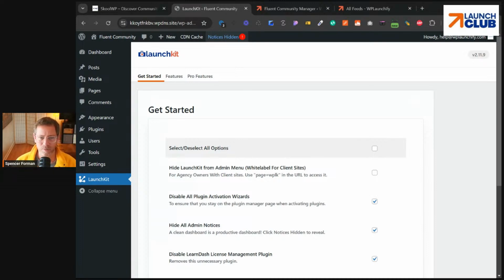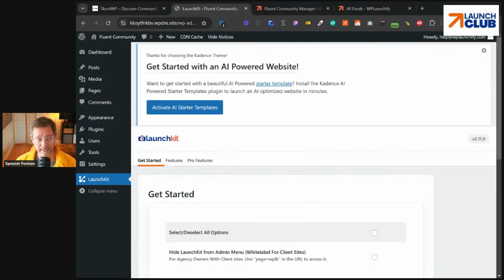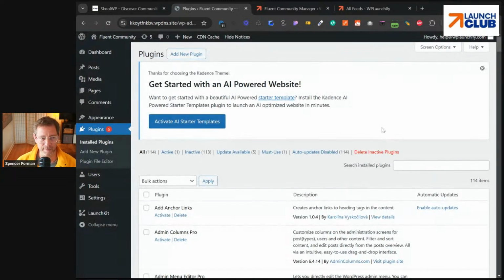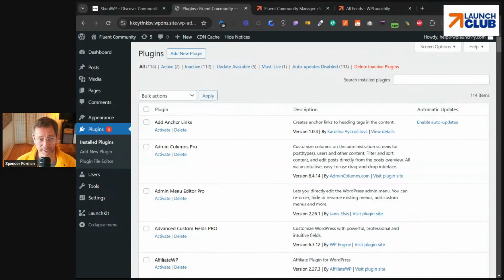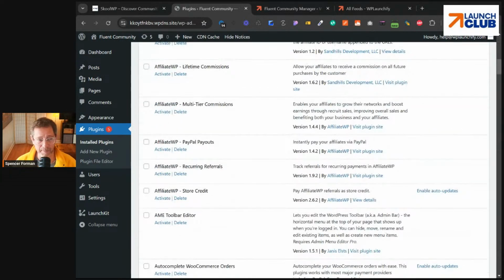Ridiculous. We're back to normal. I'm going to leave this notices hidden feature so it shows the stuff so you can kind of see what's going on though. When we go to the plugin side, this is where I'm going to choose, yes, fine, I will activate the AI powered website. Okay. I'm not going to use AI, by the way. I'll show you what I mean.